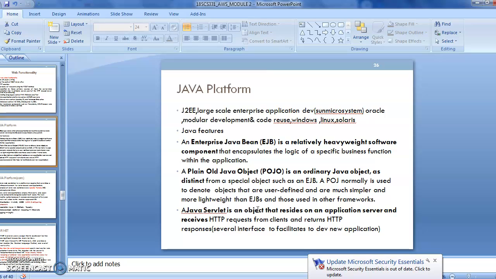Then the Java features are different, like Enterprise JavaBeans, which mainly concentrates on business applications. Some authentication should be provided, like when we are going to create an enterprise resource planning system. In such cases we go for EJB.